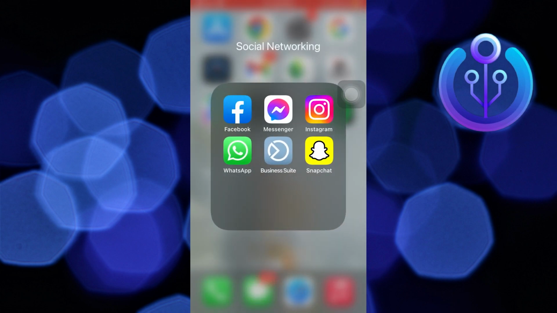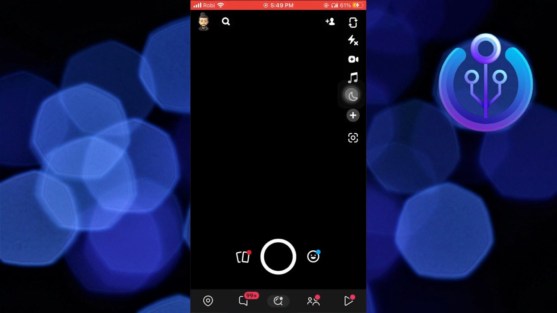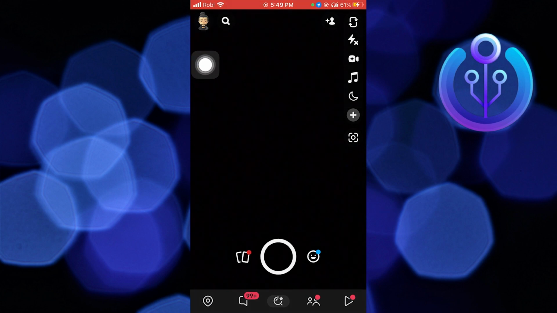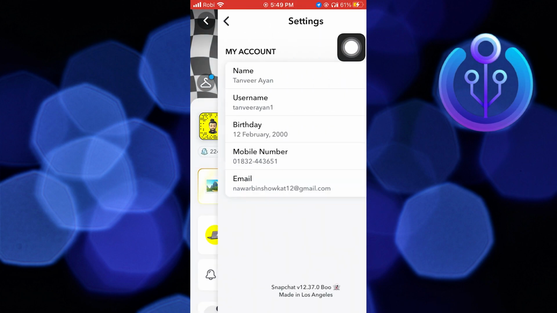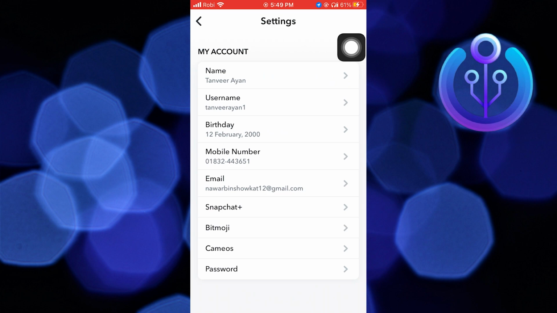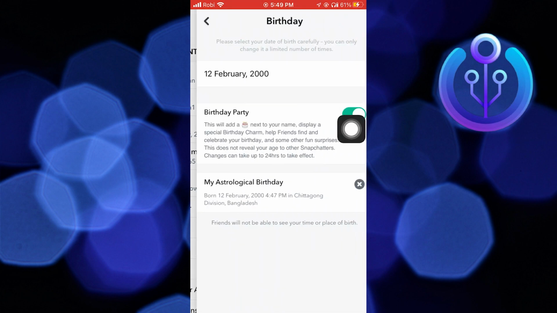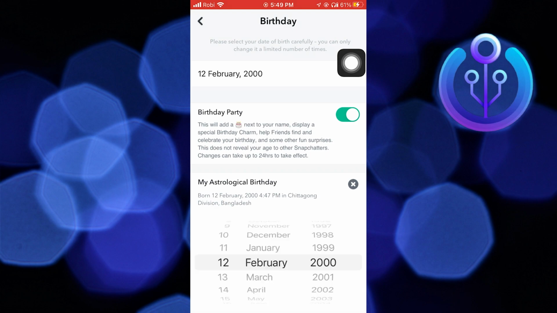To start the process, open your Snapchat application on your mobile device. Then go to your profile. Now tap on the settings icon on your top right. Here, tap on Birthday. Tap on your birthday date. As you can see, the option to edit your birthday is not available on the Snapchat app.